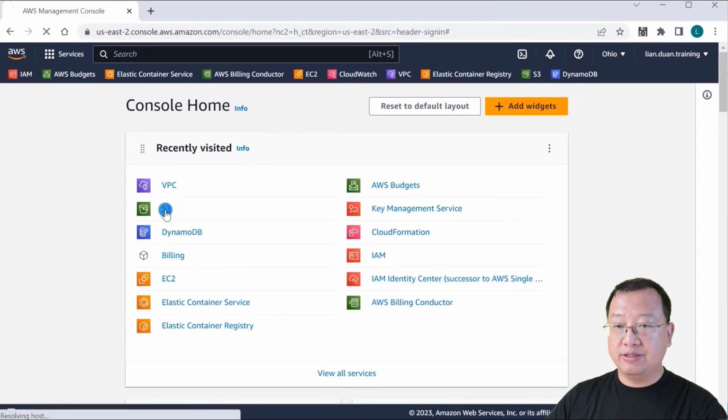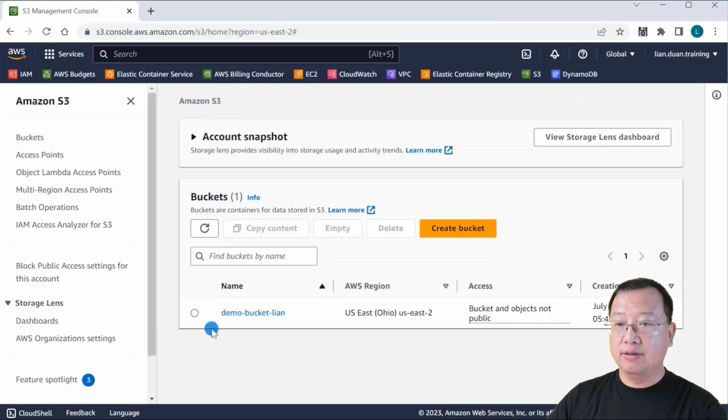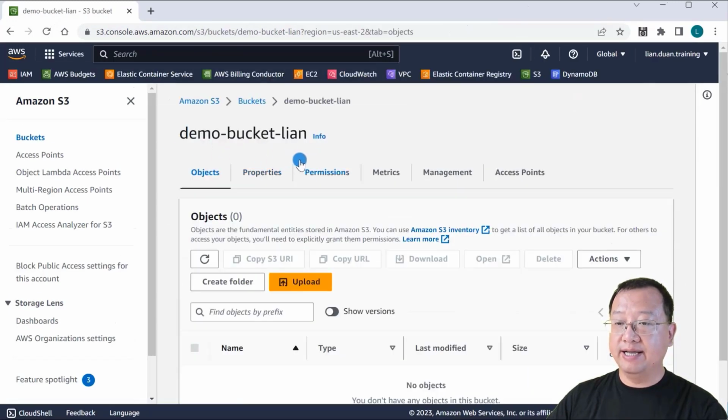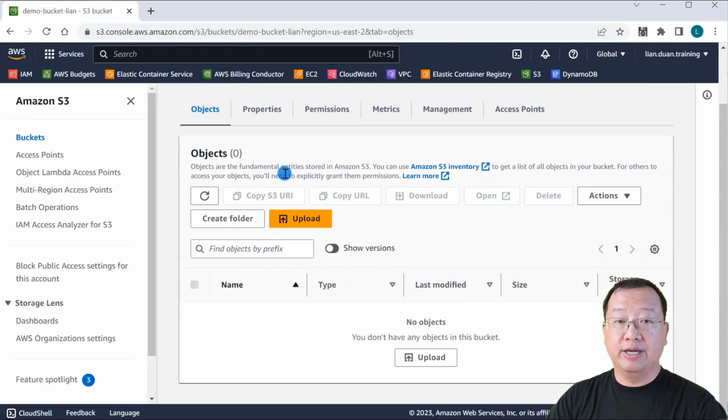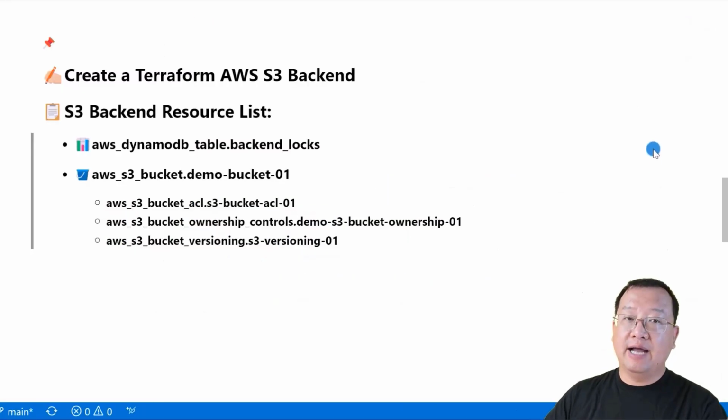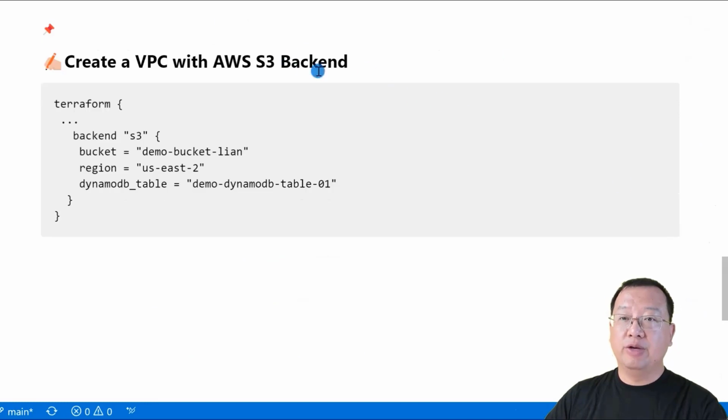Go to the S3 service to verify the result. This is my result, demo bucket lien. You see the empty S3 since no one uses it. Back to my markdown file. Next demo is creating a VPC with the AWS S3 backend. The VPC only includes one VPC and two public subnets. We'll integrate the AWS S3 backend into a VPC creation.